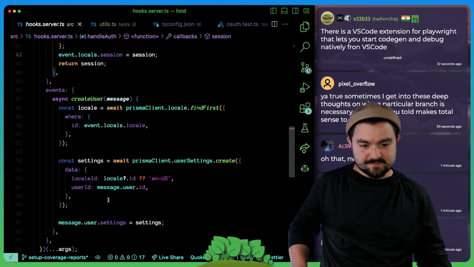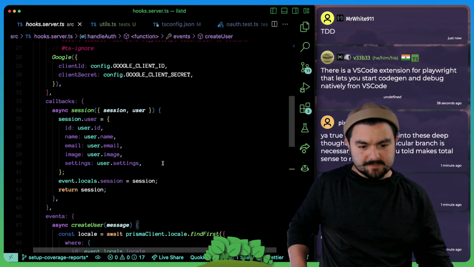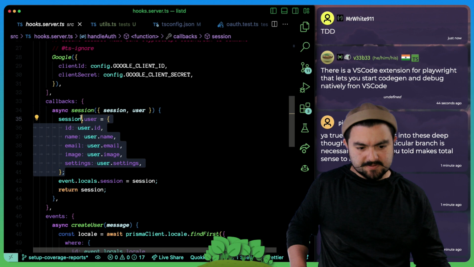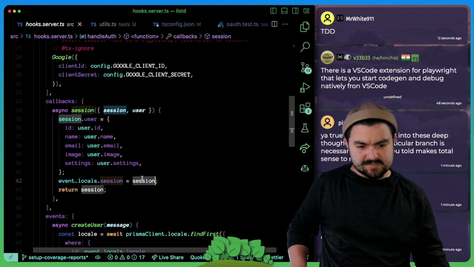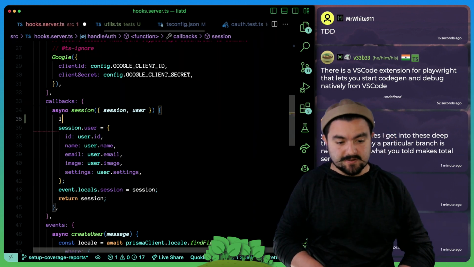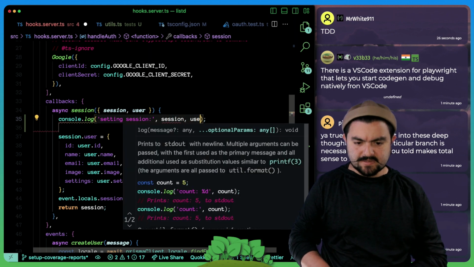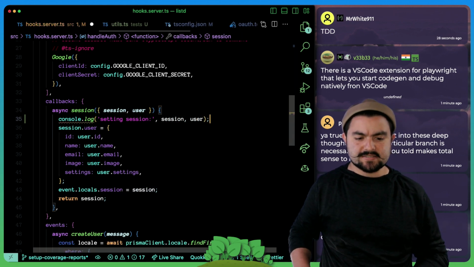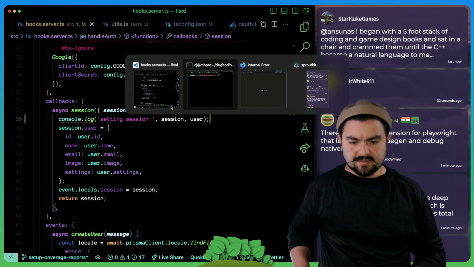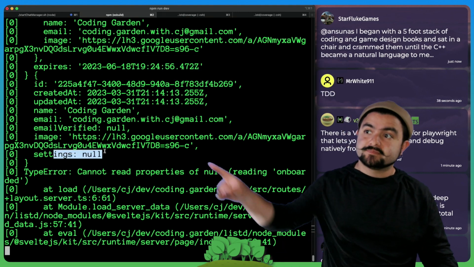Right here, in create user, we grab their settings. And when we're creating a session for the user, we grab it and set the session. But we set the settings to be user.settings. This is the issue. Right here, setting session. For whatever reason, user.settings is null right here, and then when it gets reached later in the code, it's null. So yeah, settings is null. Why is that?